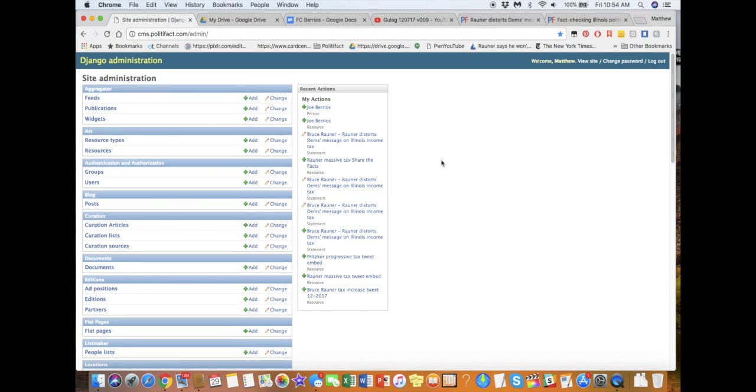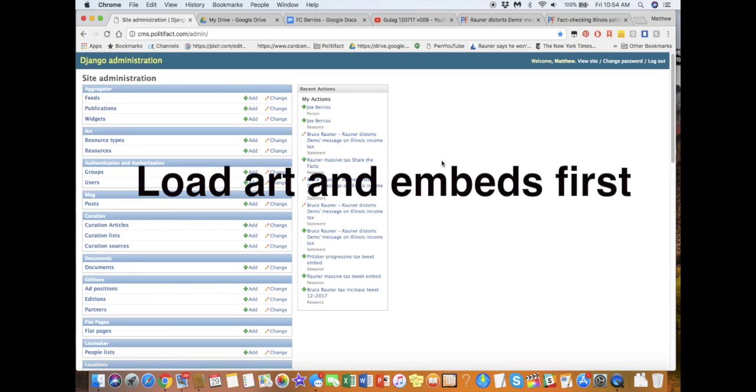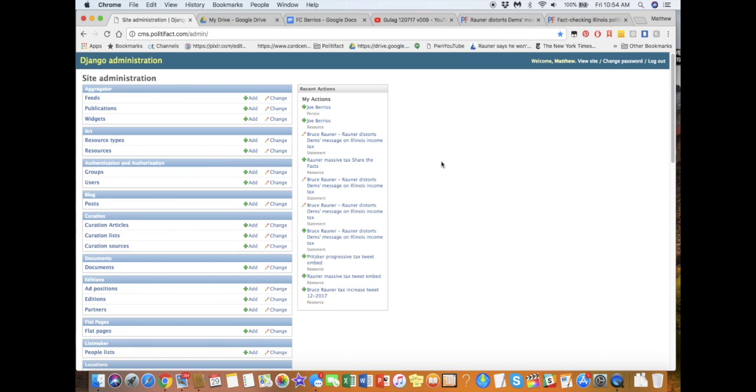The first thing, probably the most important thing to remember in Django is, unlike some CMSs, in this one, you need to load in your artwork first. You can't do it as you're loading your words and other content into the piece. That also includes embedded things like graphics, videos, and social media posts. So the first thing I'm going to do is add my artwork.